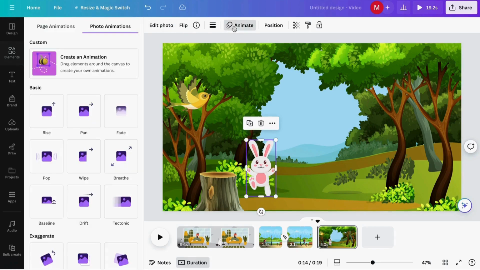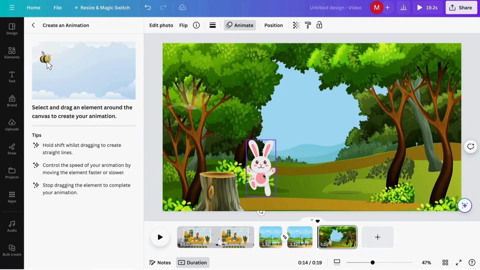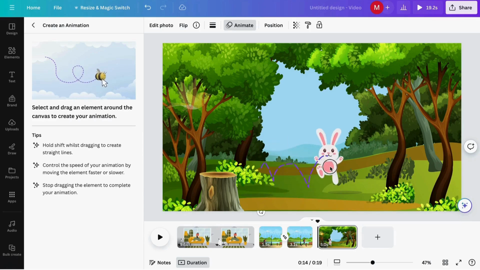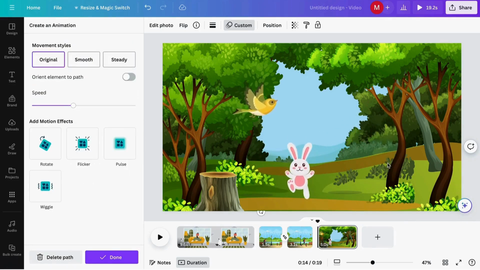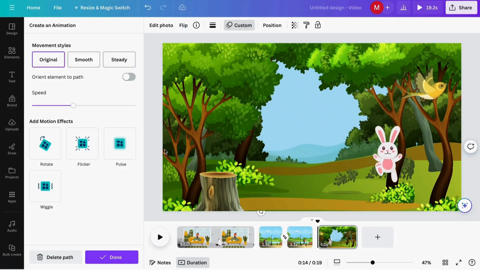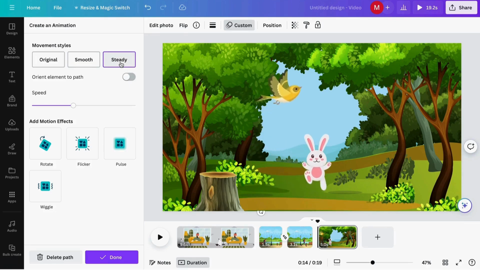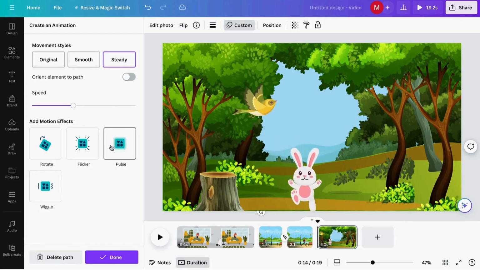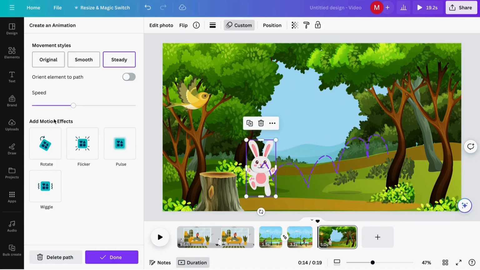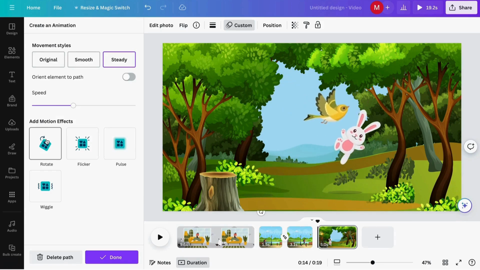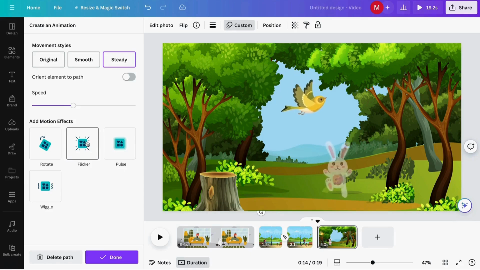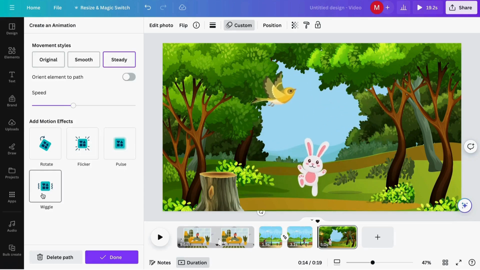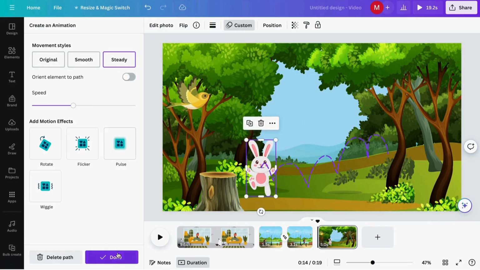I'm going to make an animation, and then I'm going to make the exact movement that I want. I'm just going to make some jumping on this bunny. I'm just going to go pow, pow, pow, pow, pow. So you see it goes a bit weird, but we can make it steady. And now it goes nicer. You can also add some effects on here, so you can see it's going to go rotating, or you can also go wiggle, or you can just leave it as the normal one.